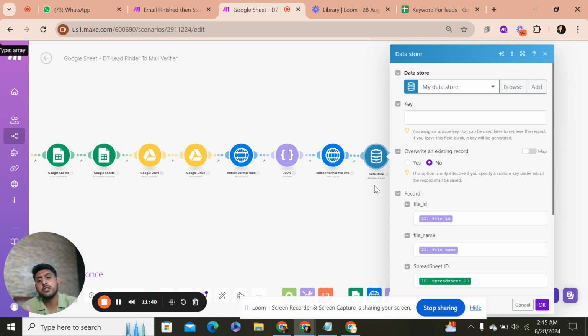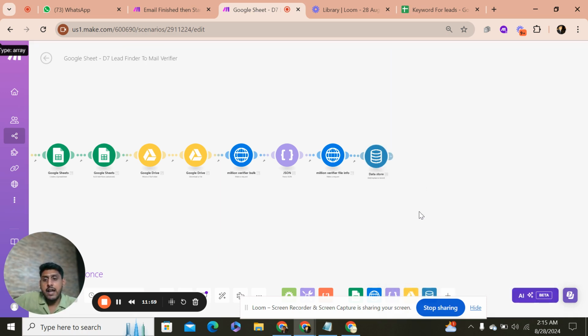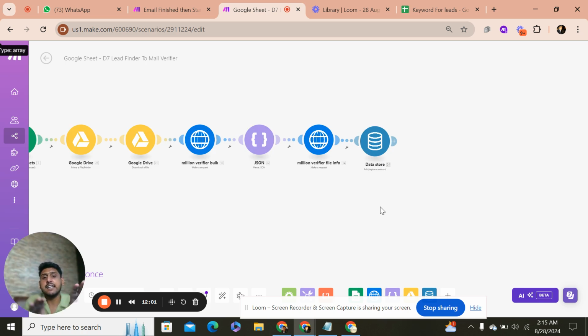So that's why I am using a data store, where I store the file ID, file name, spreadsheet, and the folder ID of the automation record for this whole keyword based on this business. So we store that, and this completes the middle of the second stage, uploading to Million Verifier, because we have to download that file after some hours. So we add a row.